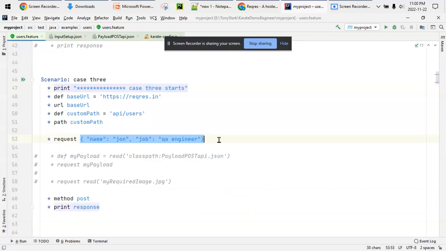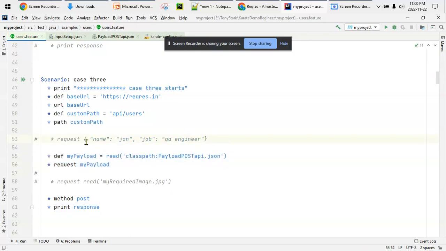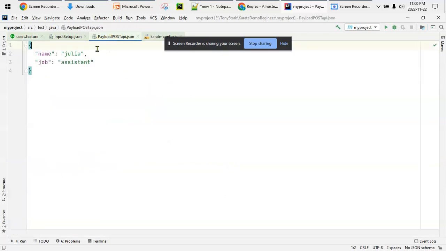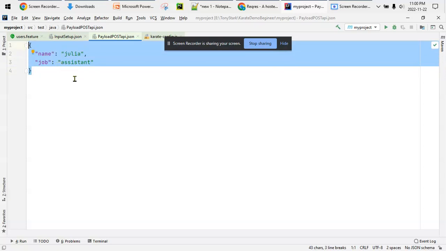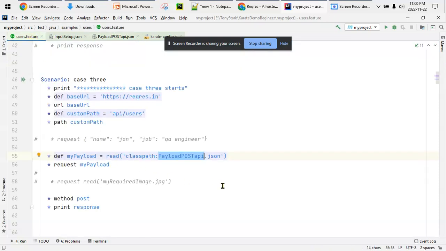Okay, so now this works, but sending the payload in the feature file, and that too hard coded, is a very dirty way. So we can read the payload from a file, which is a very standard way to do it. So again I have set up this payload post api.json, or you can use any file name .json. I am reading the template, so this is again a template JSON, and I can read this JSON file into a variable, and I can change the values as per my requirement.